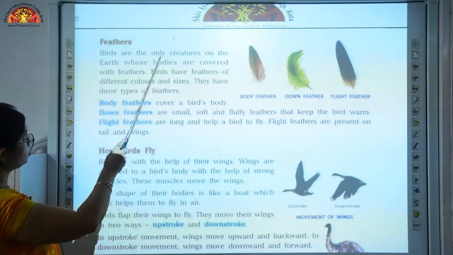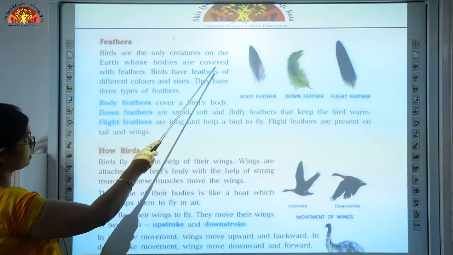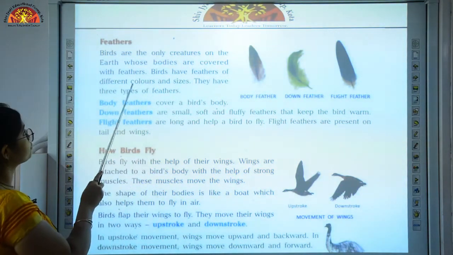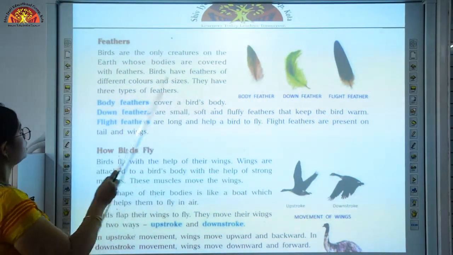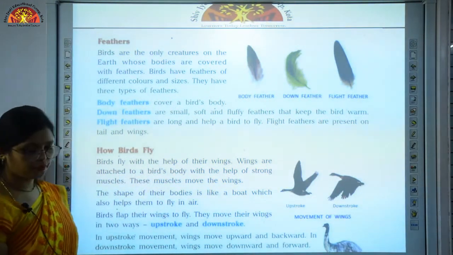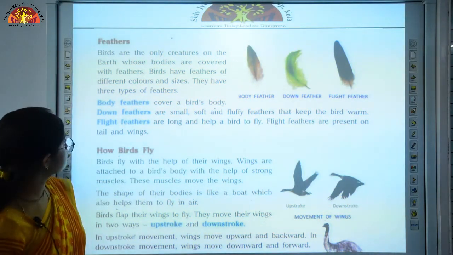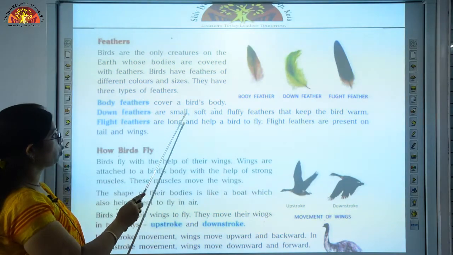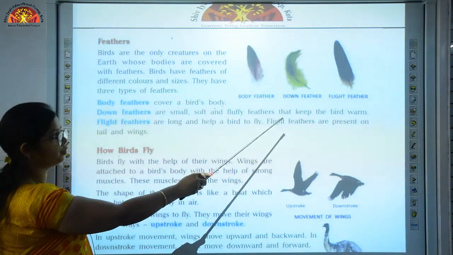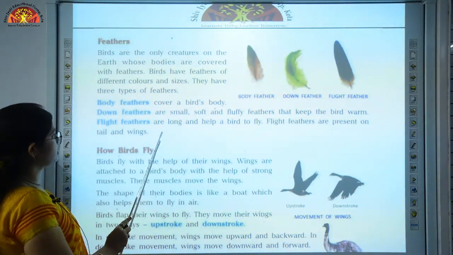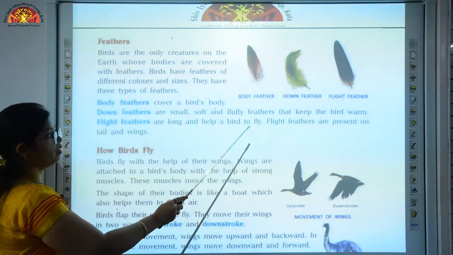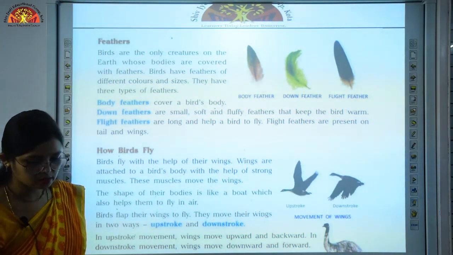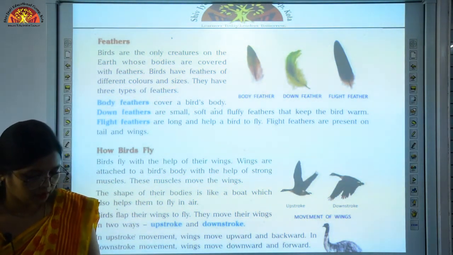Now see, birds are the only creatures on the earth whose bodies are covered with feathers. As I have told you right now, birds have feathers of different colors and sizes. They have three types of feathers. These three are body feathers which cover a bird's body. Down feathers are small, soft and fluffy feathers that keep the bird warm, and flight feathers are long and help a bird to fly. Flight feathers are present on tail and wings. You can see the pictures of the feathers in your books also.